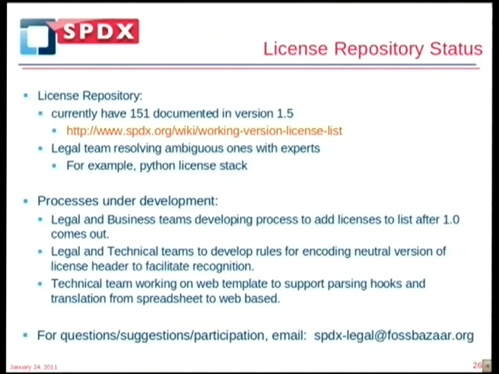As for the processes we'll be using going forward to add licenses to the list, the legal and the business teams are developing those right now. Because licenses get written every day, someone's writing another license or deciding they have to put this out under their terms, and we'll want those to be able to be included in the future. So coming up with a process that's reasonable for adding and choosing which licenses get added, so it doesn't become a kitchen sink, is part of what that team's working on, as well as coming up with ways of encoding the neutral version of the license.